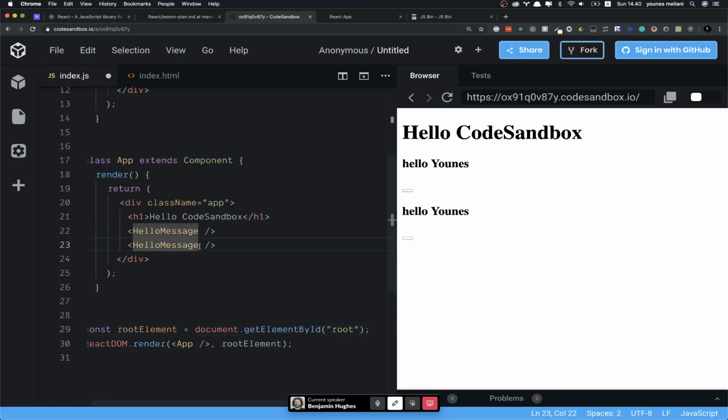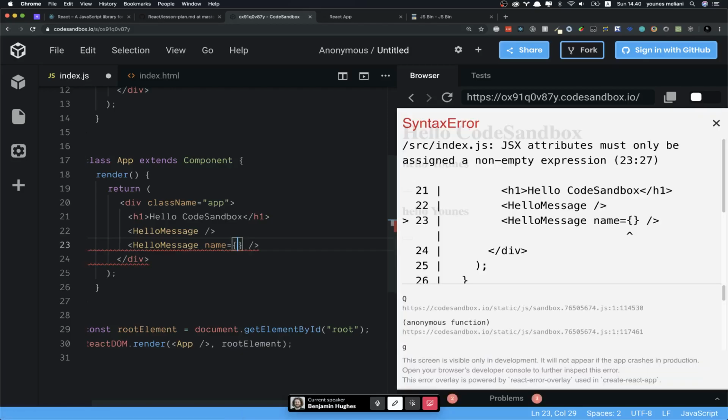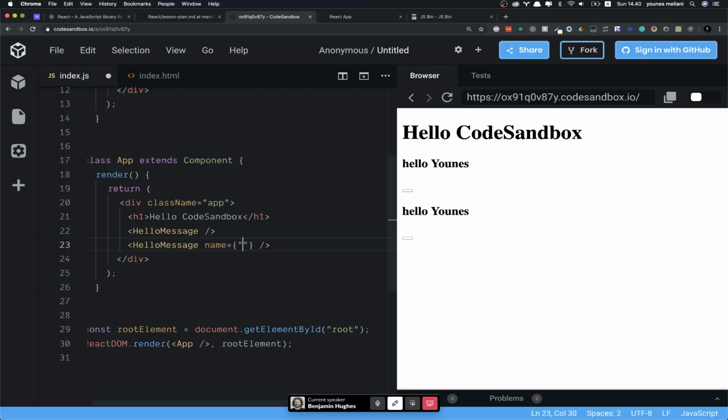So let's say we have a hello message, and I want to give it a name. It's like an attribute, like class and ID. I will just type a name here. Usually I do this: you say equal because you want to put JavaScript inside it, and you put a name here. So let's say here we put Yunus.